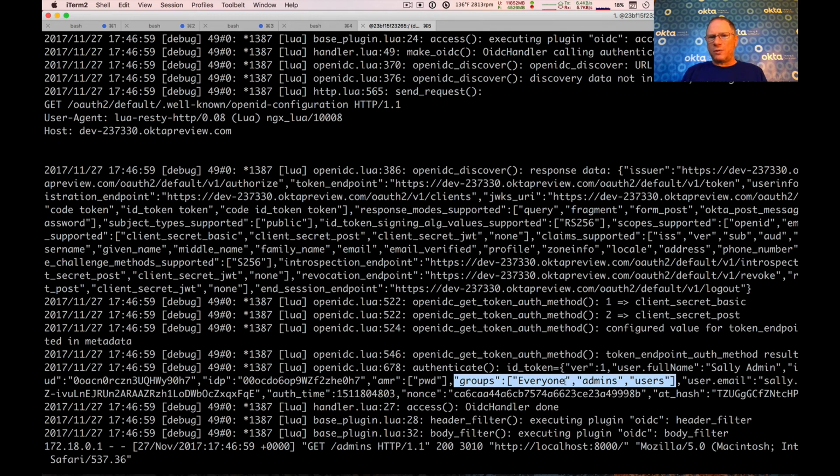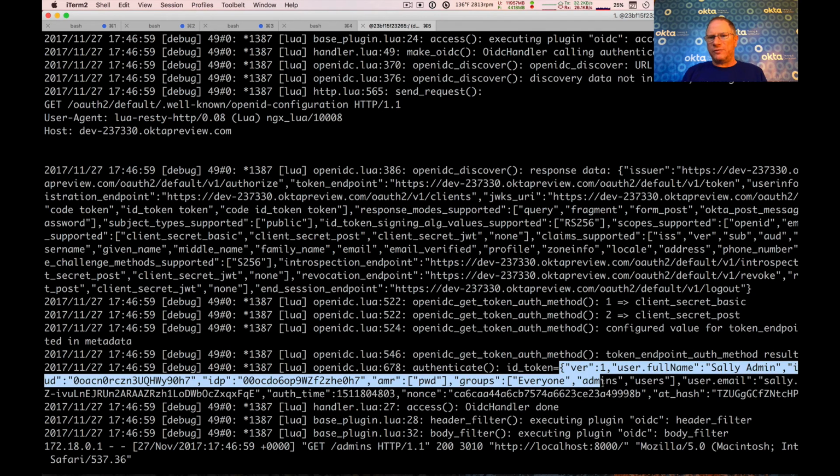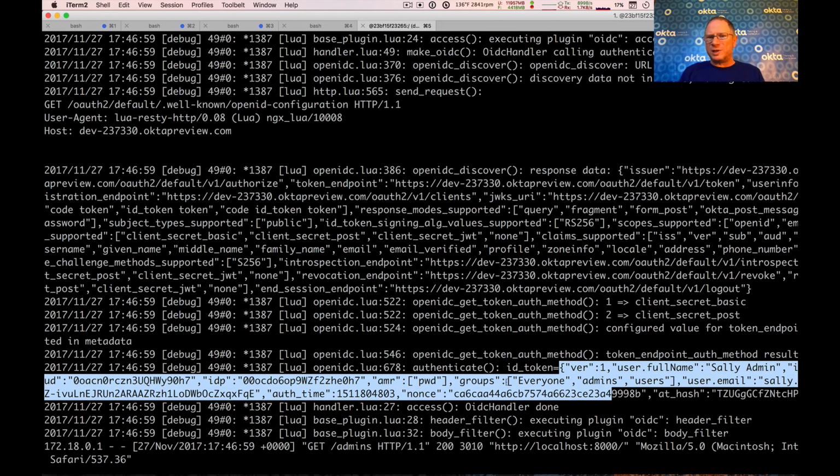And if we were to scroll further up, we could also see the output from when our user, Joe user, logged in, and we would see that the groups there would just be everyone and users.